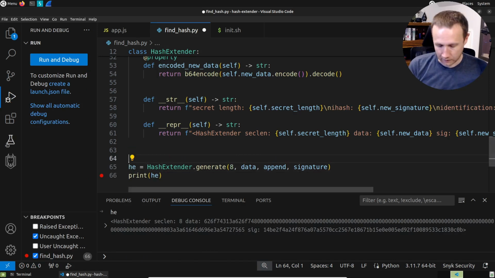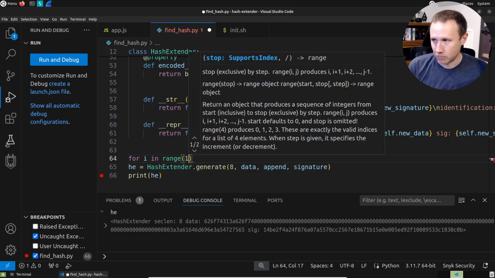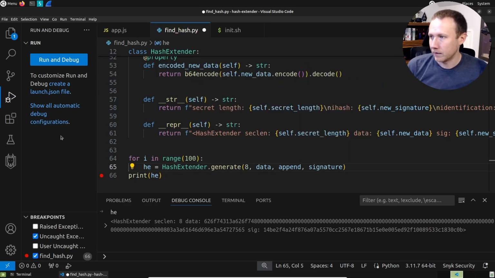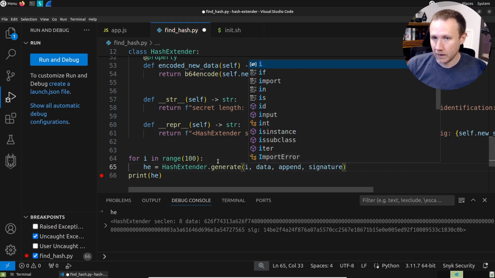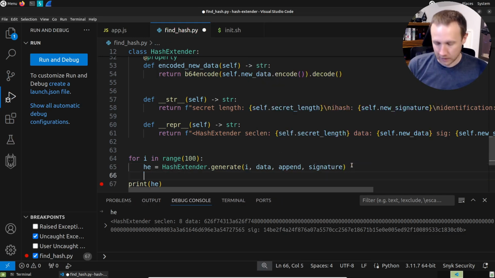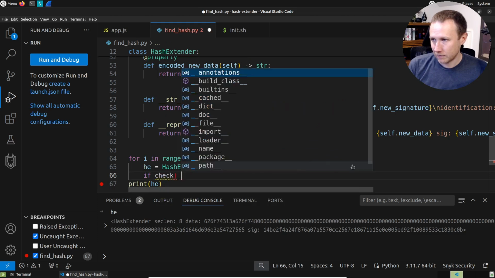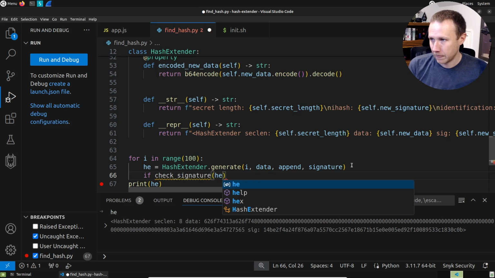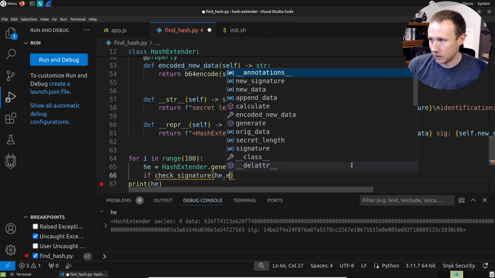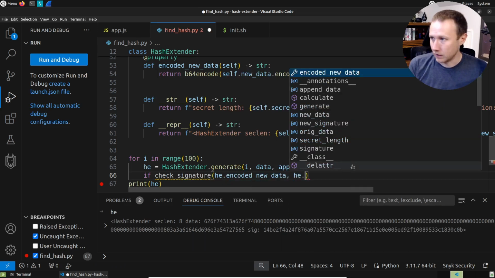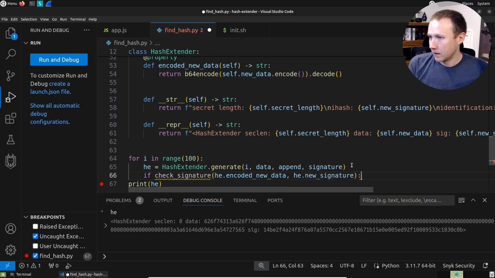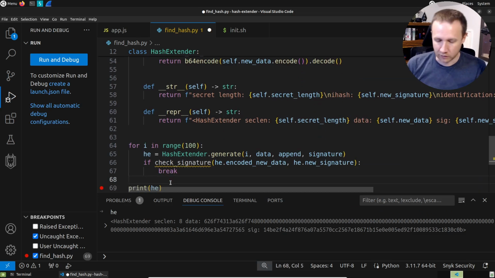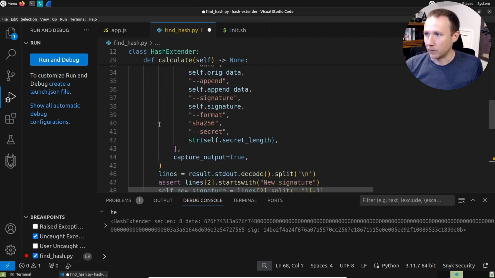So we're going to say for i in range 100. It's very unlikely the secret's more than 100 characters. We'll say this, and we will replace this with i. And then we're going to need, like, if check signature, and we'll pass in HE.encoded_new_data, HE.new_signature. We can break and print HE here. So basically we need a check signature function that's going to see if it's valid.